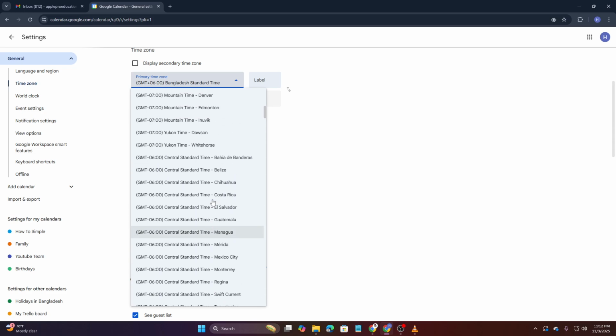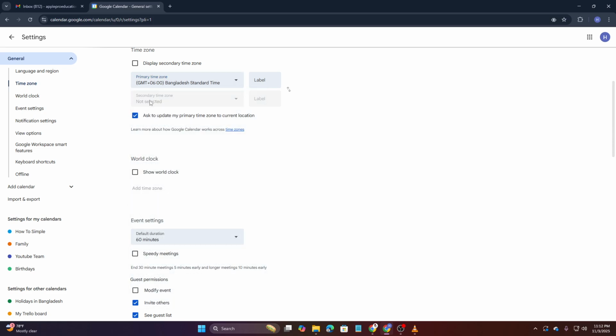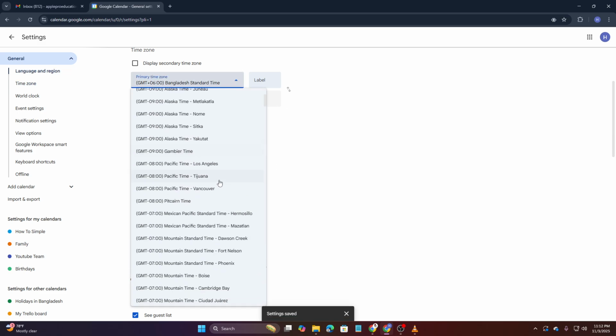And just like that, your Gmail account is now synced with your new time zone via Google Calendar. It's a quick and easy way to make sure your emails and schedules are aligned perfectly. If you ever need to update it again, just follow these same steps.